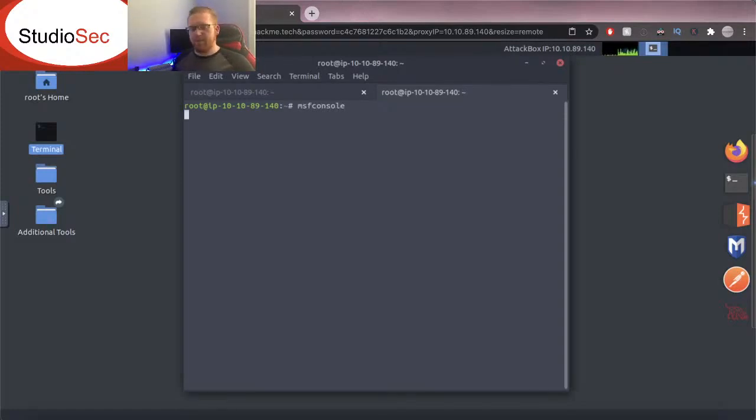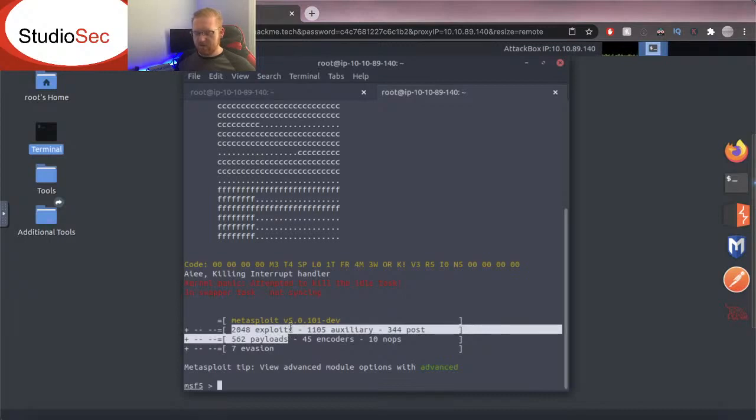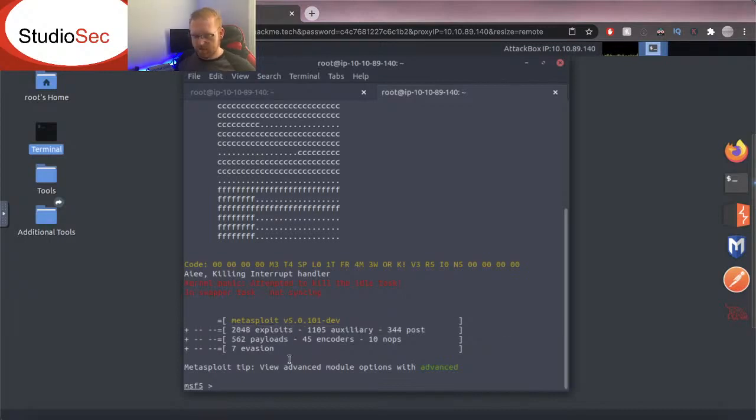This is Metasploit framework. If you are not familiar with what Metasploit framework is, that is what penetration testers and offensive security professionals use to audit vulnerabilities. So as you can see, it loads up a ton of different vulnerabilities, 2048 to be specific, with 562 payloads. All kinds of very cool things.